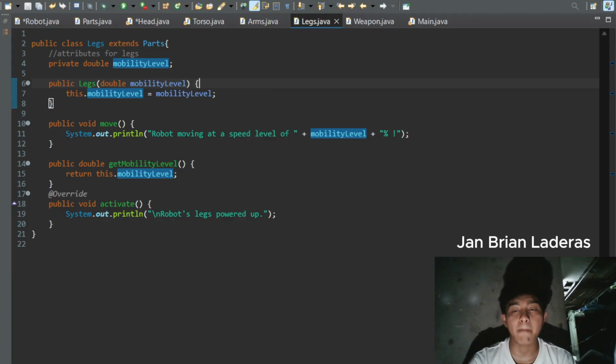Then the move method. The move method prints a message indicating the robot's current movement speed. This method separates locomotion behavior from activation. And next is the getter method. The getter method is public double getMobilityLevel. The getMobilityLevel method returns the mobility level so other classes like Robot can reference the robot's speed when needed.